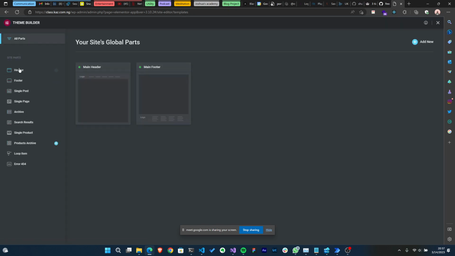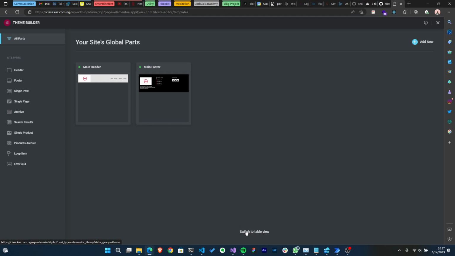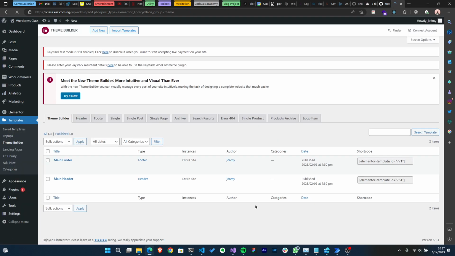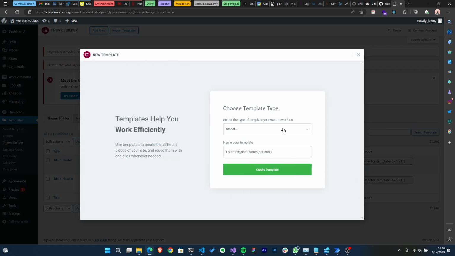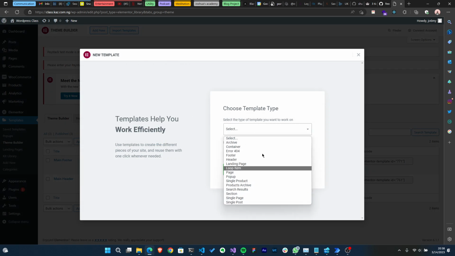Now, on the left hand side here, we can see header, footer, single post, single page, archive, search results, single product, archive, loop items, error 404. Actually, you can even build much more than this. But I usually like to use the table view. So down here, I just click on switch to table view. And from here, I click on add new. Now I can select whatever it is I want to build.